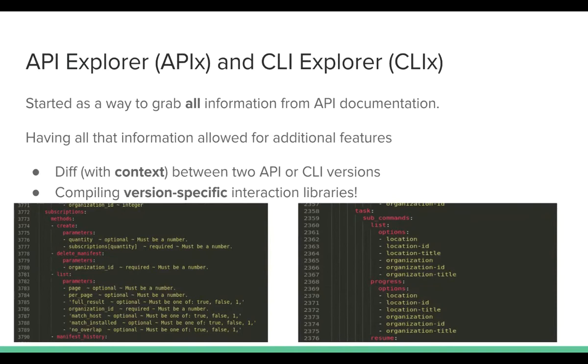So on the screen, you can see what I mean by diff with context. You can see that around line 3,772, under subscriptions, we have some methods that were modified, namely like create. They added some parameters for quantity and subscriptions, specifically quantity underneath that. Deleting the manifest has some extra parameters, listing it, more parameters. And then on the right, we have the CLI side, and we can see some subcommands also changed. Namely, they added some additional options to each of those.